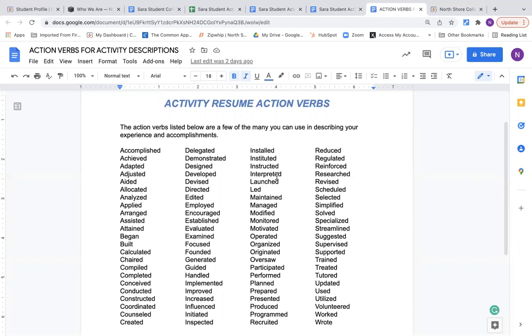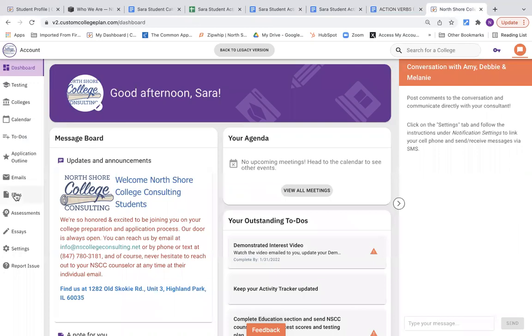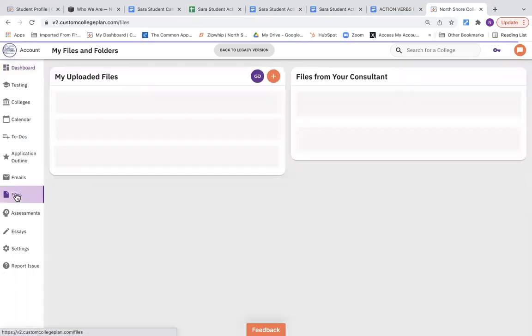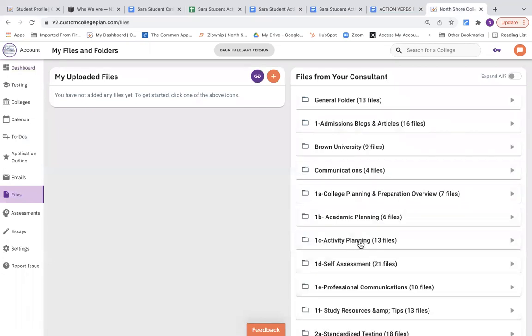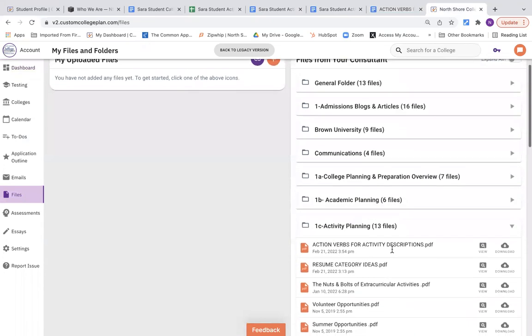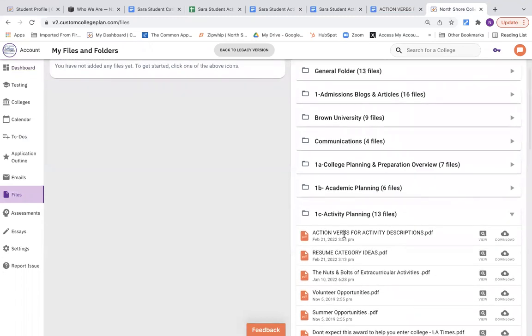So we have put this list of action verbs into your North Shore College Consulting portal, and we've shown you this before, but we're going to show you again. In your portal, on the left side here, there is a Files tab. Within the Files tab, you want to go to the Activity Planning folder. And within the Activity Planning folder, we do have the action verbs for activity descriptions, and you can open that up. But remember, you can absolutely come up with your own verbs as well.